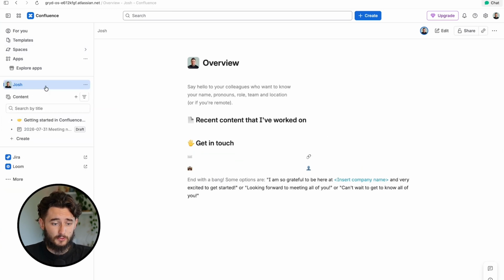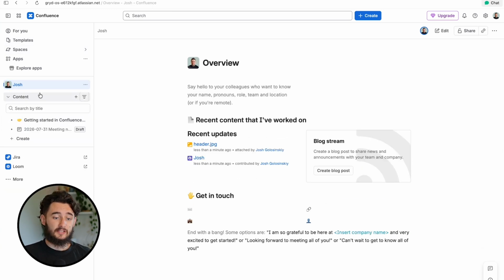This is kind of my own personal space where I could actually jump in and keep notes, keep anything I want for myself that isn't maybe team related. And the same thing in the sidebar, we have Jira, we have Loom, and everything else that we want to access. So it's pretty much as simple as that.